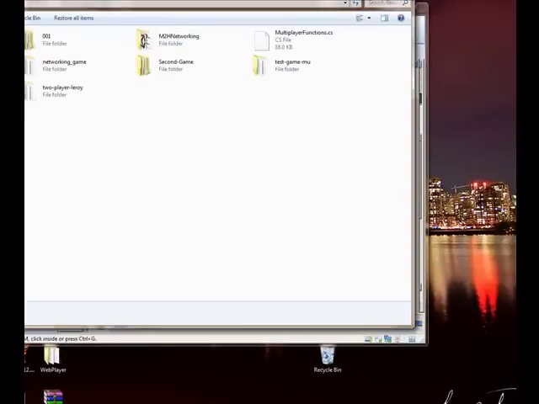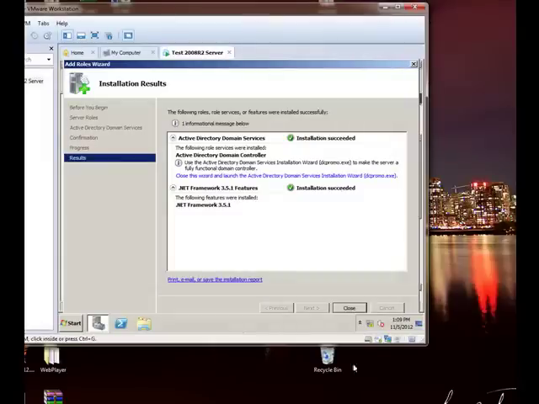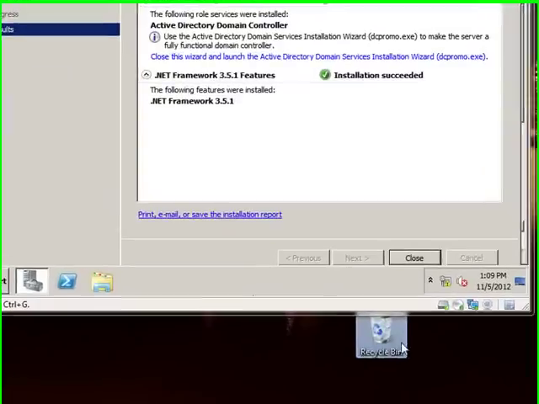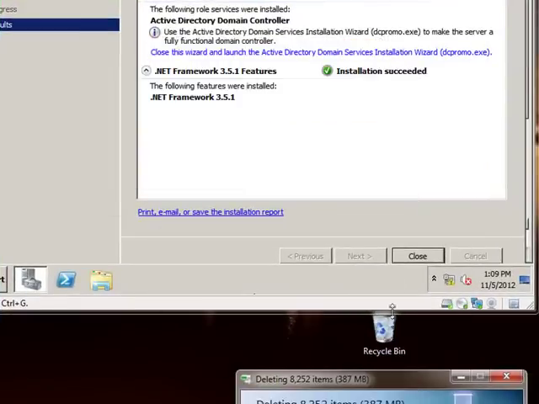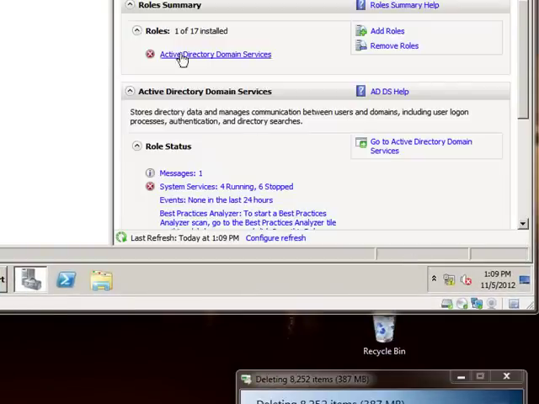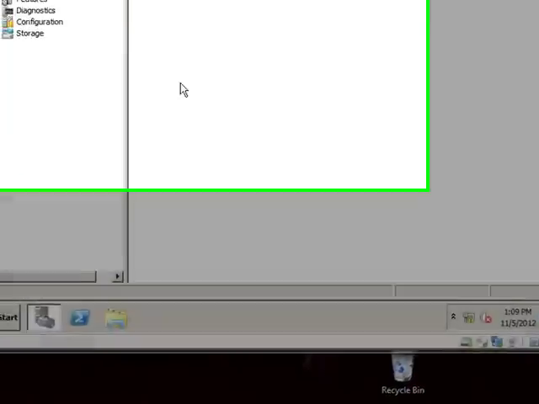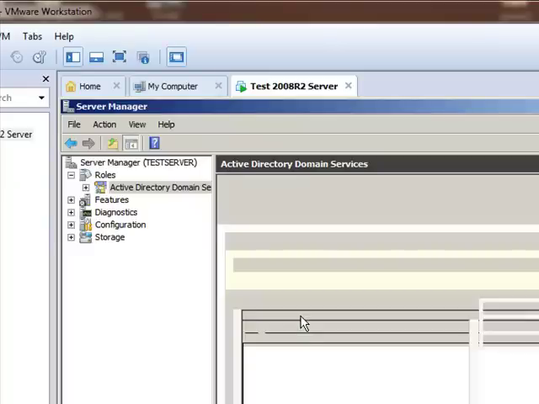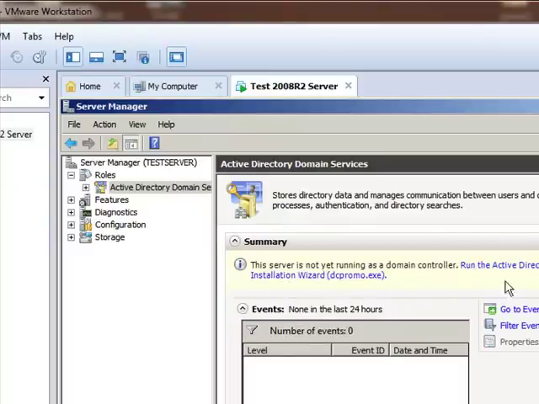Just checking to make sure that was okay to get rid of all that. And I'm going to click close on this. Go to my Active Directory services here. And once this comes up, there we go.